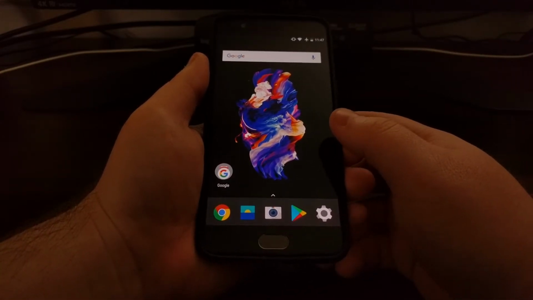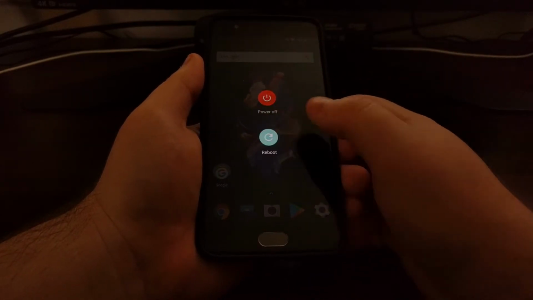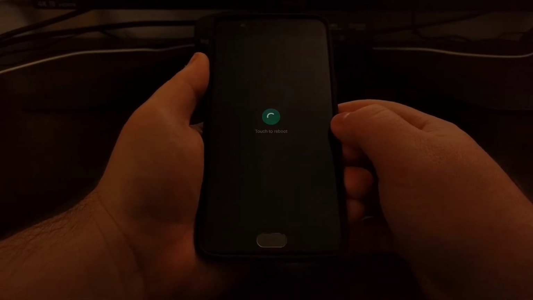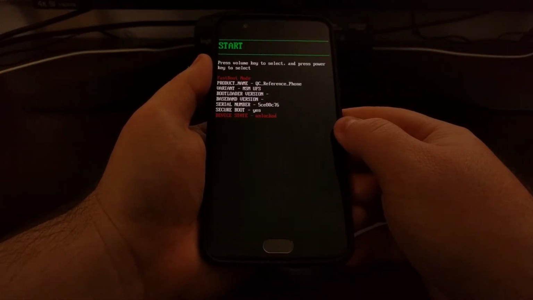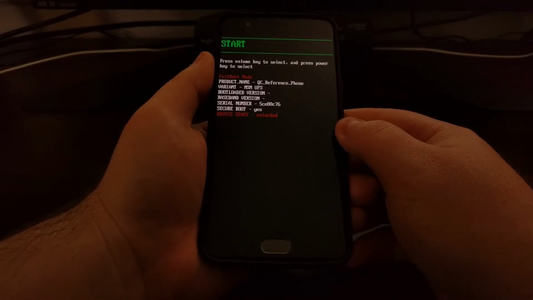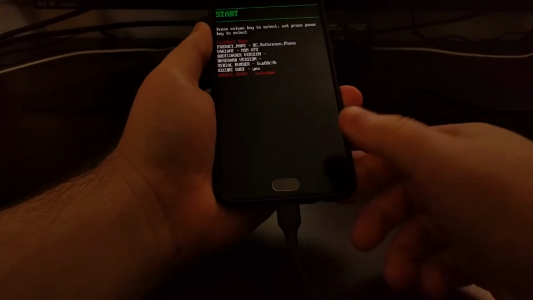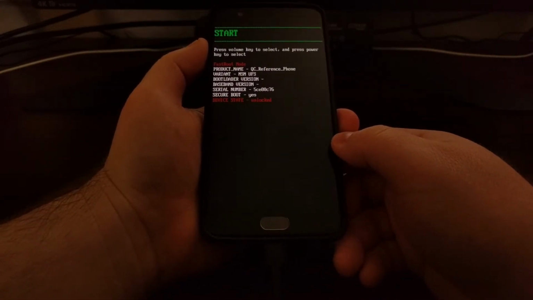So once you have everything set up on your computer, you're going to want to boot the OnePlus 5 into fastboot mode, which is also known as bootloader mode. And again, I've covered this in previous videos and tutorials, which can all be found on my YouTube channel or on my website. And once we boot up into fastboot mode, we can then connect the device to our PC with a USB cable.